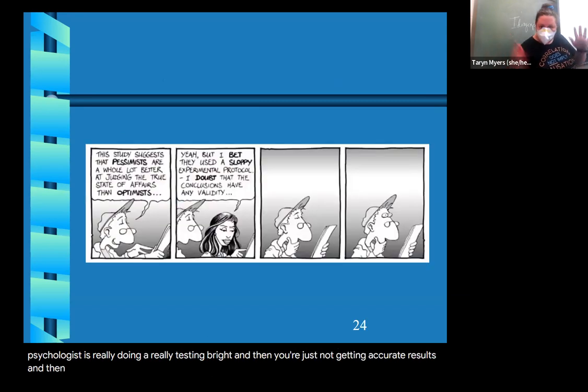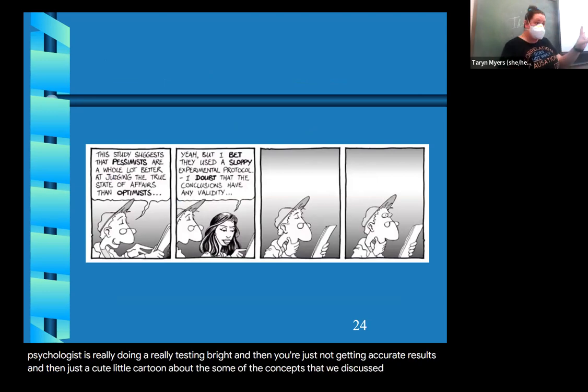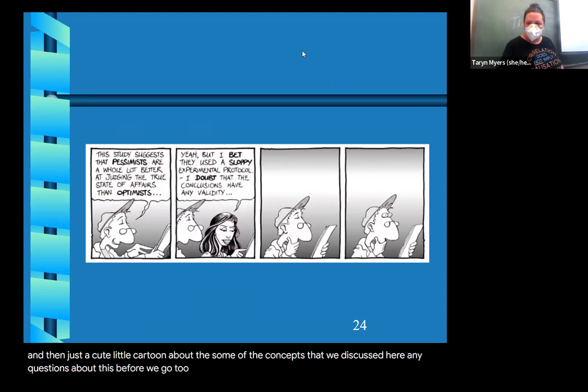And then just a cute little cartoon about some of the concepts that we discussed here. Any questions about this before we go to our activity?